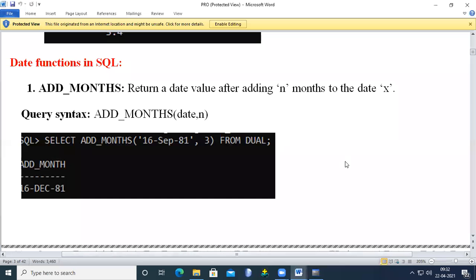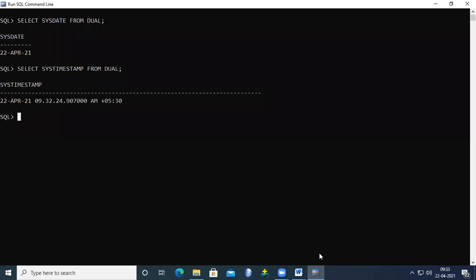Now we try to discuss the remaining ones. First of all, add_months. It returns the date value after adding n months to the date X. The syntax is add_months(date, n). That means we are adding some months to a specified date. For example, today's date is 22, am I right? If we add 3 months, then May, June, July, so 22 July 21 is the result.